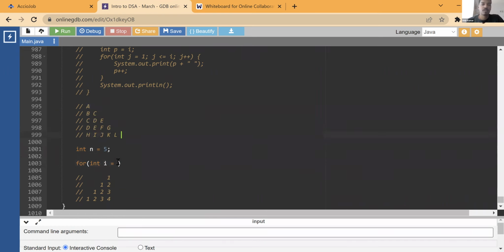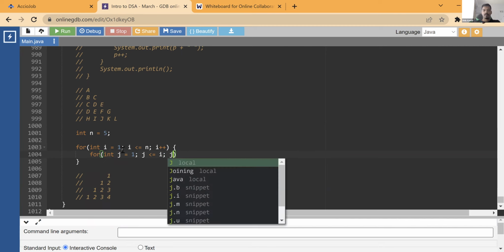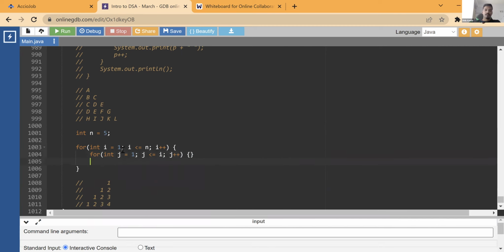Easy part. Now the inner loop is going to run for the number of values we want to print in each line. So for I equals 1, we have 1 value, 2 values, 3 values, 4 values. That is also simple. For every row, we just want to print I values. So it will start from 1 and go till I. Now, what is the value that we actually want to print?